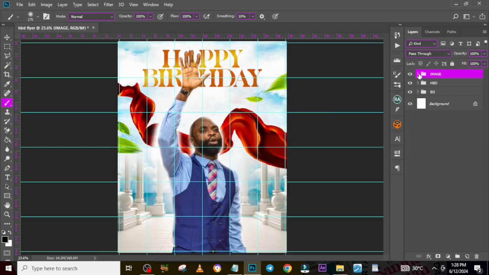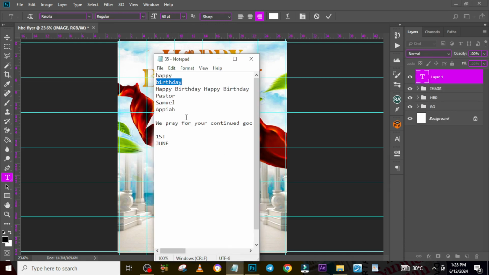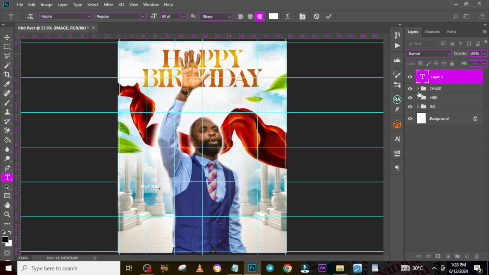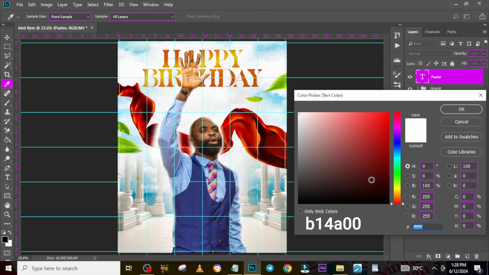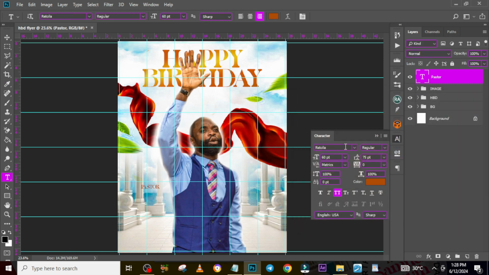Also, we want to bring in the following details. We want to bring in the name. So I'm going to type here and then I'm going to pick the name. I'm going to pick pasta. I'm going to paste it there. Okay, then I'll go here and then I'm going to pick this color code. Okay, and then also want to resize it. And then I don't want it to be all caps, so I'll take this one off.